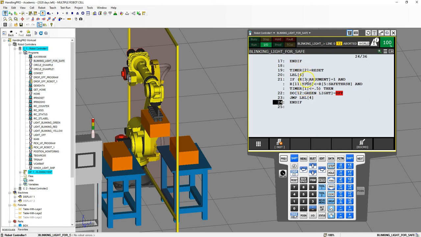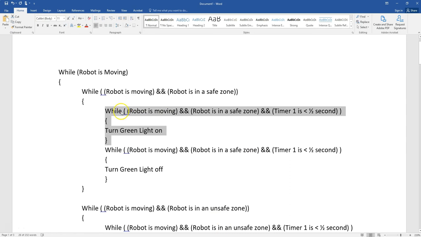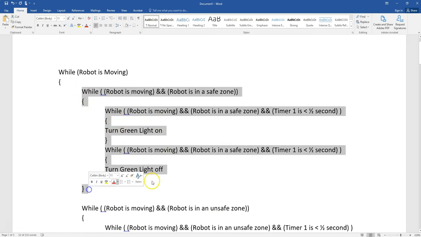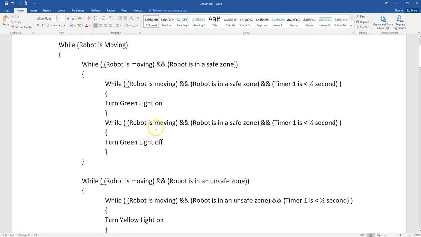Oh, forgot to switch to timer 2 here. So right here, timer 1, timer 2, is less than 0.5. So this is the safe position area. So we got these two done now, which is in this while statement. Okay, so now we need to do the same thing.